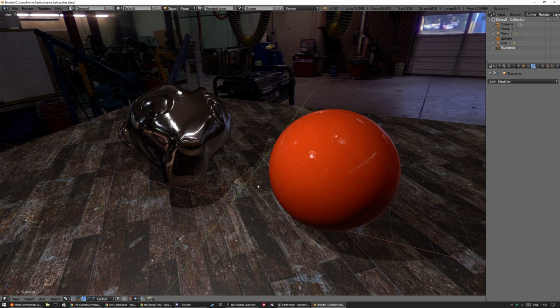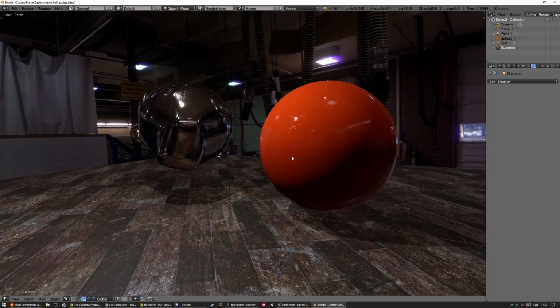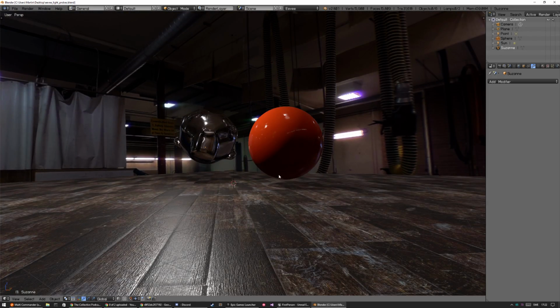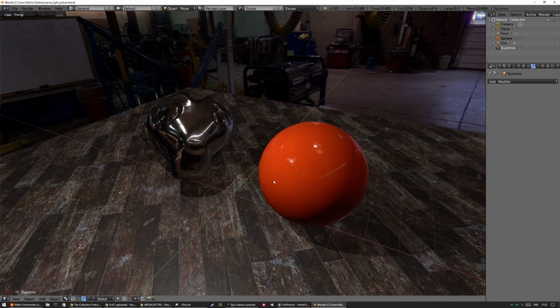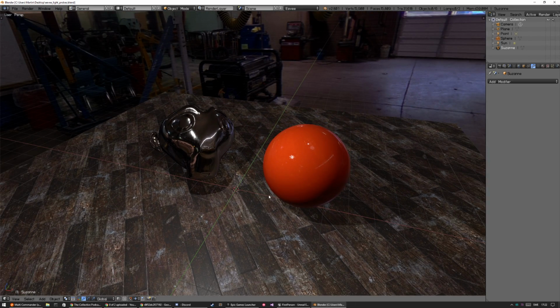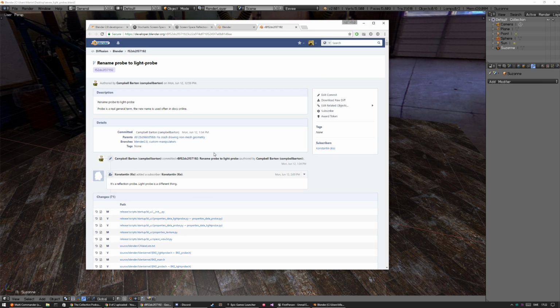But I have a brand new can of tea and a brand new download of Blender. So this is downloaded today, and light probes are in. So yeah, let's address that. I should probably call them light probes now instead of reflection probes, and I think that's okay. Light probe is a different thing.